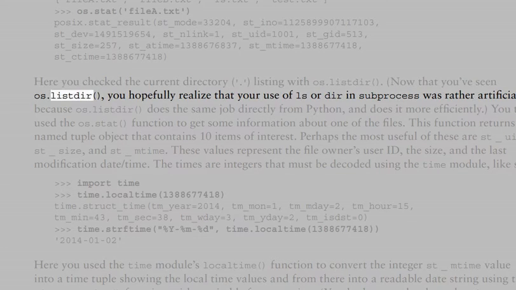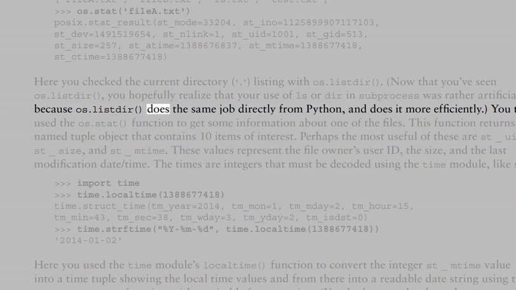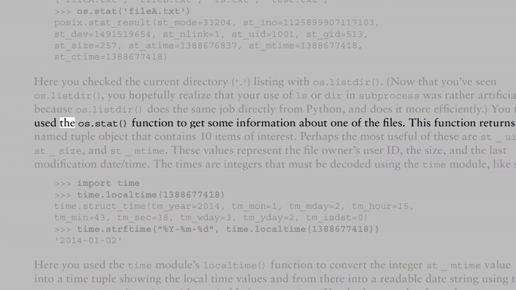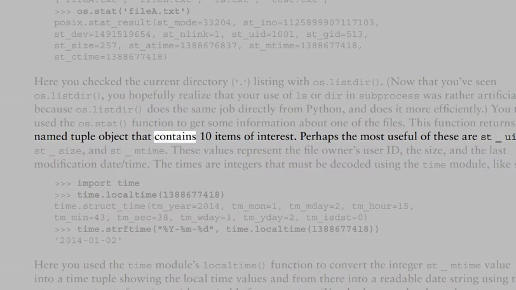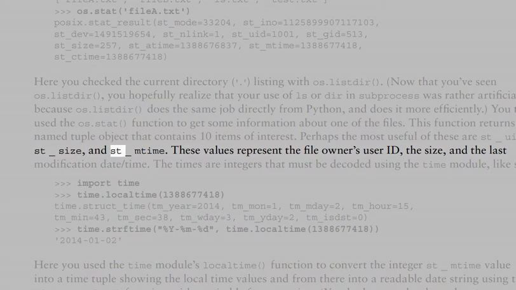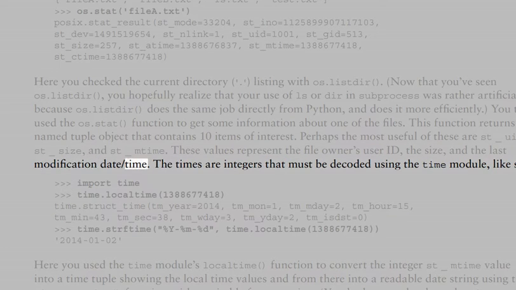Now that you've seen os.listdir, you hopefully realize that your use of ls or dir in subprocess was rather artificial, because os.listdir does the same job directly from Python, and does it more efficiently. You then used the os.stat function to get some information about one of the files. This function returns a named tuple object that contains 10 items of interest. Perhaps the most useful of these are st_uid, st_size, and st_mtime. These values represent the file owner's user ID, the size, and the last modification date time.